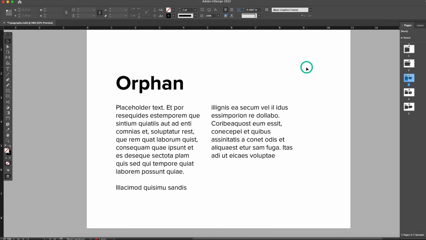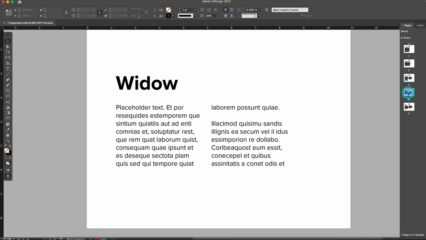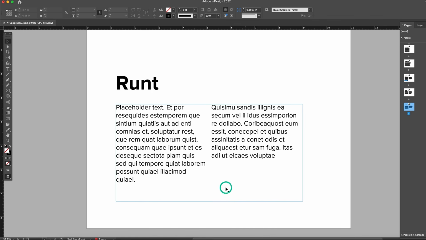An orphan is when the first line of a paragraph is left in a previous column. The widow is when the last line of a paragraph goes to the next column, and a runt is when a single word appears at the bottom of a paragraph. All of these are bad form in a design, as aside from just not looking great, they make readability harder.